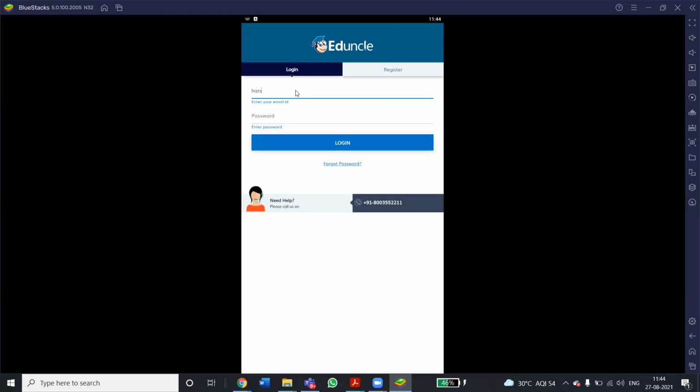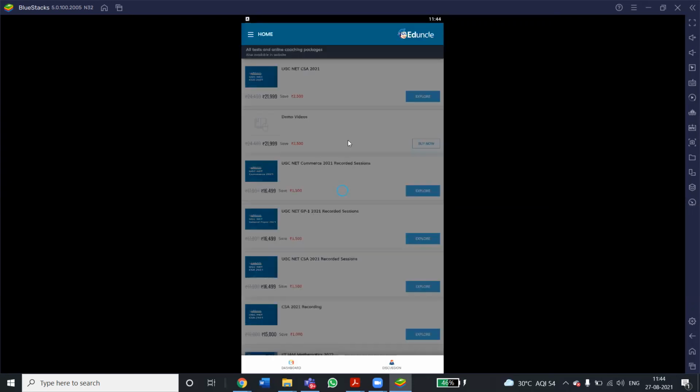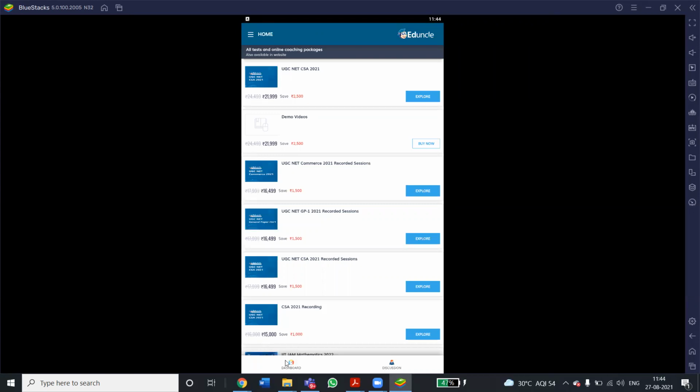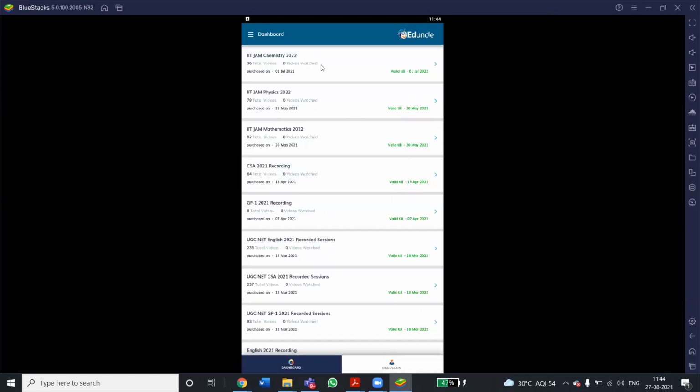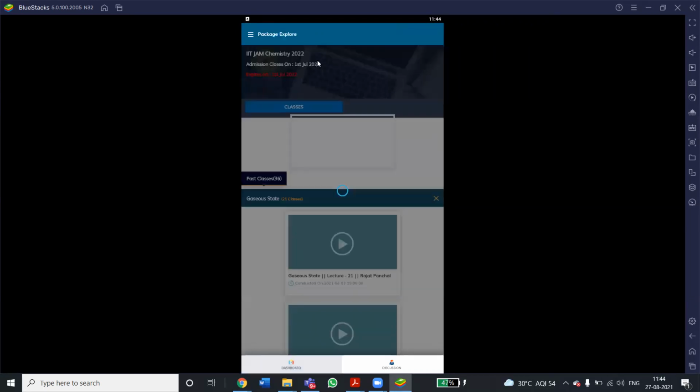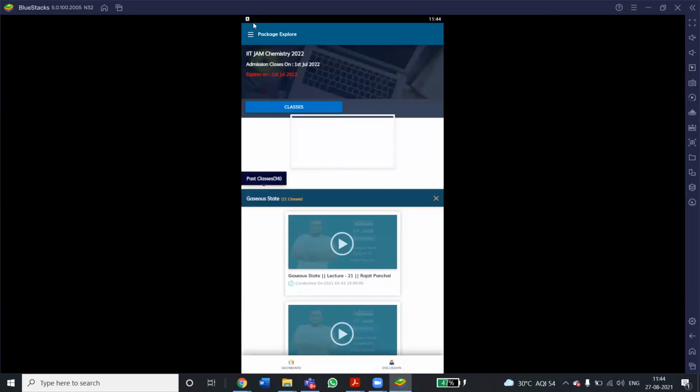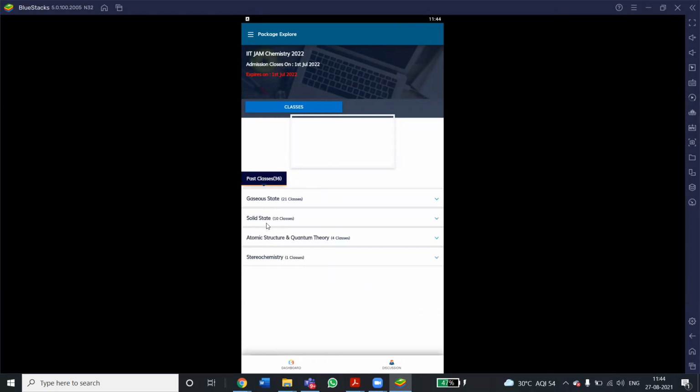Now, again, you put the login ID and password and do the login. Click on the login button. Once you are done with the login, again there is a dashboard. Click on the dashboard. All your subscribed courses will be here. You can click on any of the courses, and again there will be a class listing by the name of subjects.